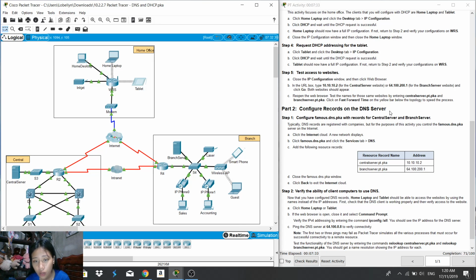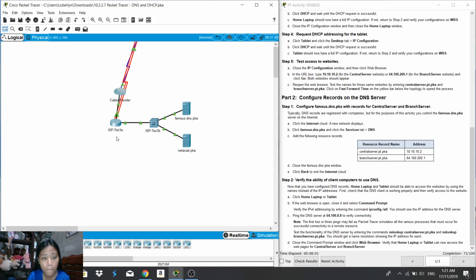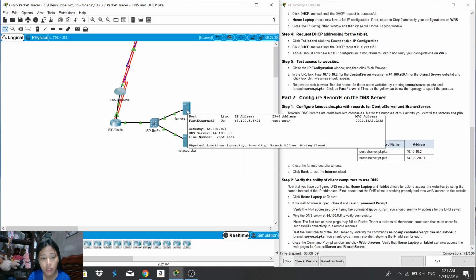And next, part 2, configure the records on the DNS server. Configure the famous DNS PKA with records for the central server and branch server. Typically, DNS records are registered by companies, but for the purpose of this activity you control the famous DNS PKA server on the internet. So click the Internet cloud. Then a new network is displayed. Then click the DNS server, famous DNS PKA.